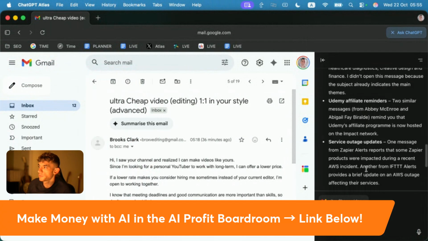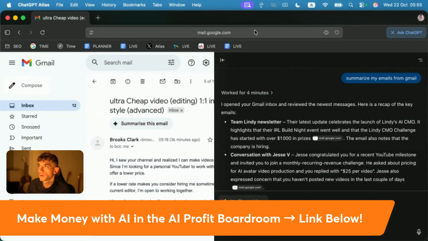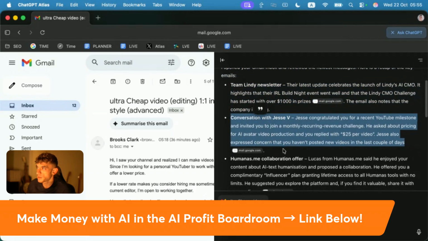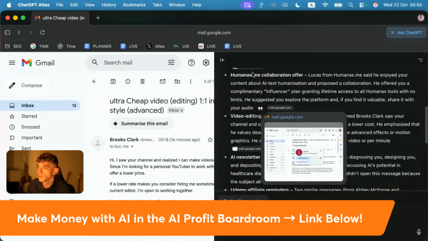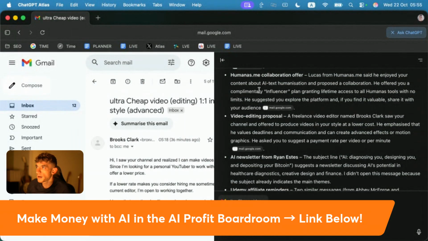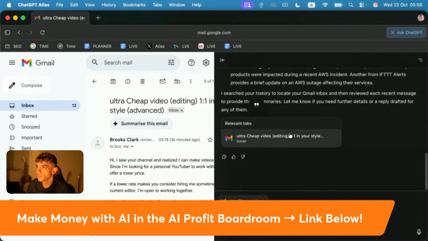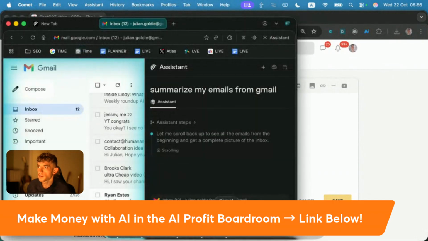So here's a summary from Gmail. I opened your Gmail inbox and reviewed the latest messages. Here's a recap of the emails: Lindy newsletter, conversation with Jesse V, the legend himself, Humanities, video editing, AI newsletter. Okay, so it's actually looked through the inbox. That's pretty good. Now let's have a look at Comet.